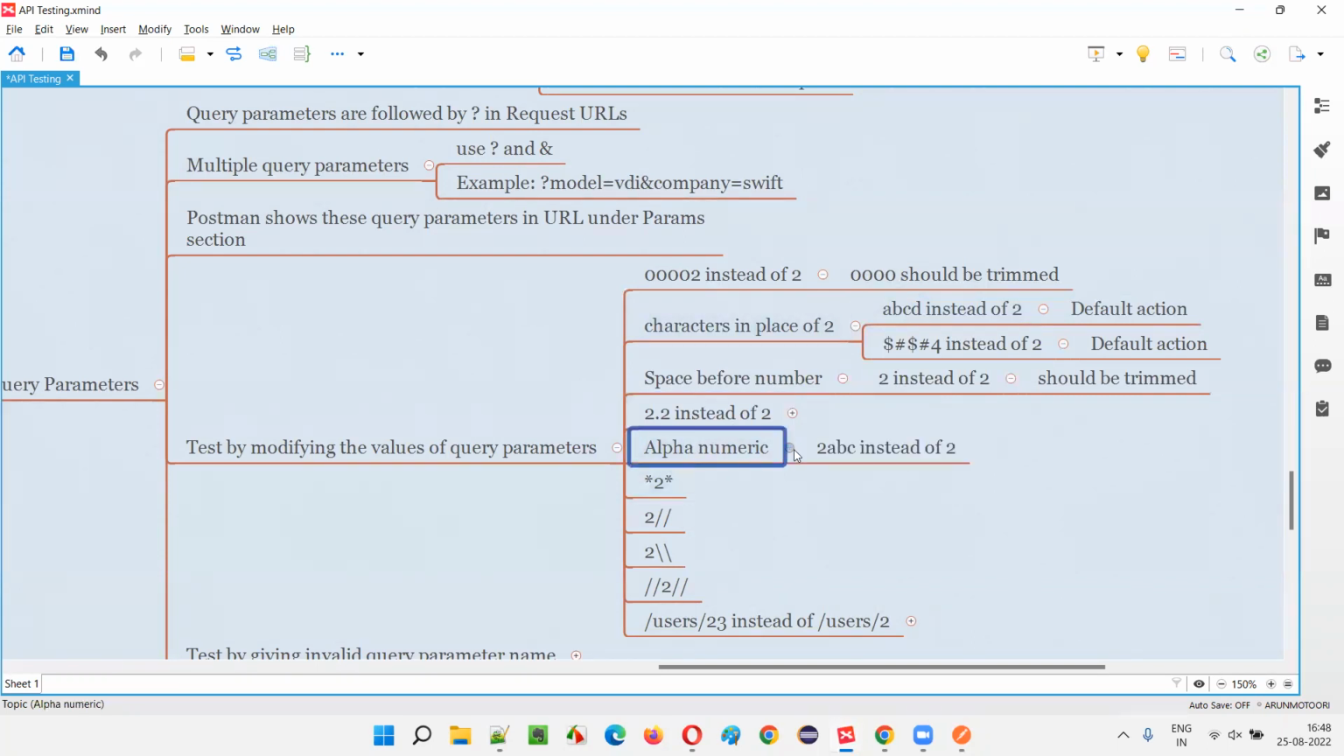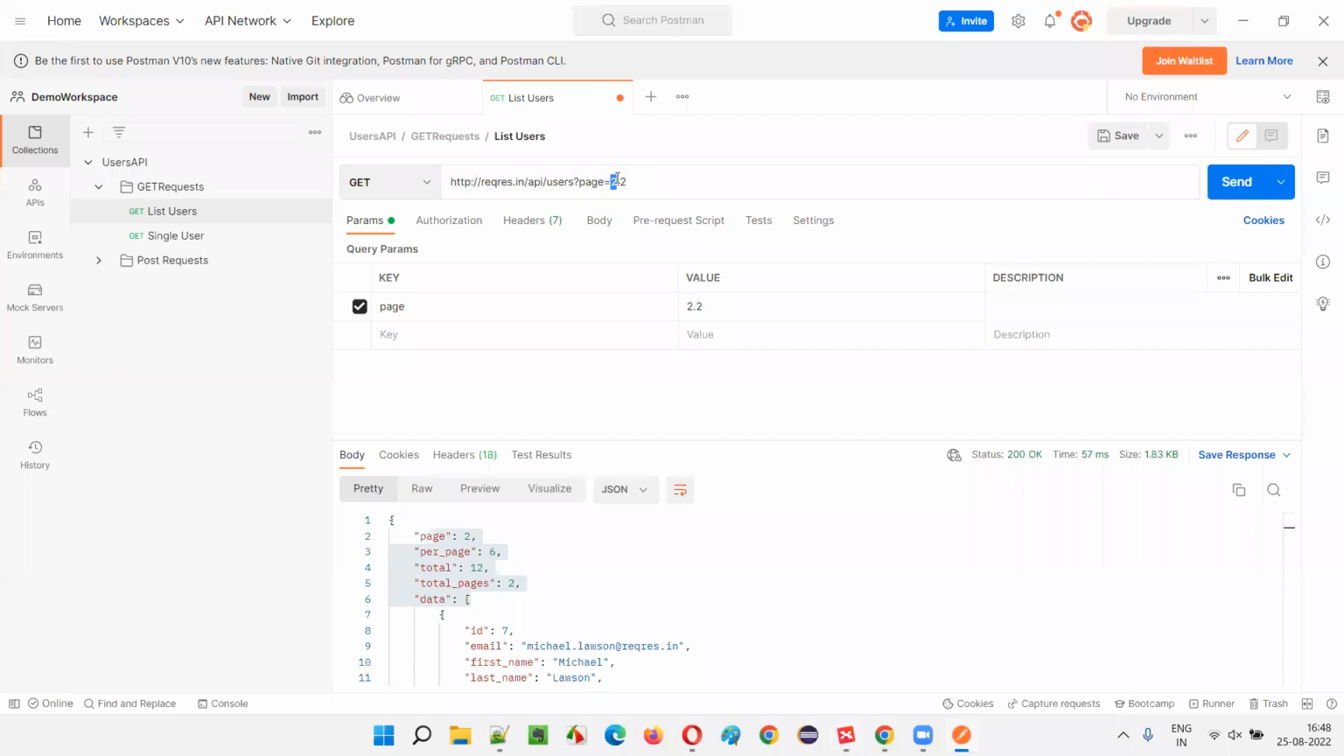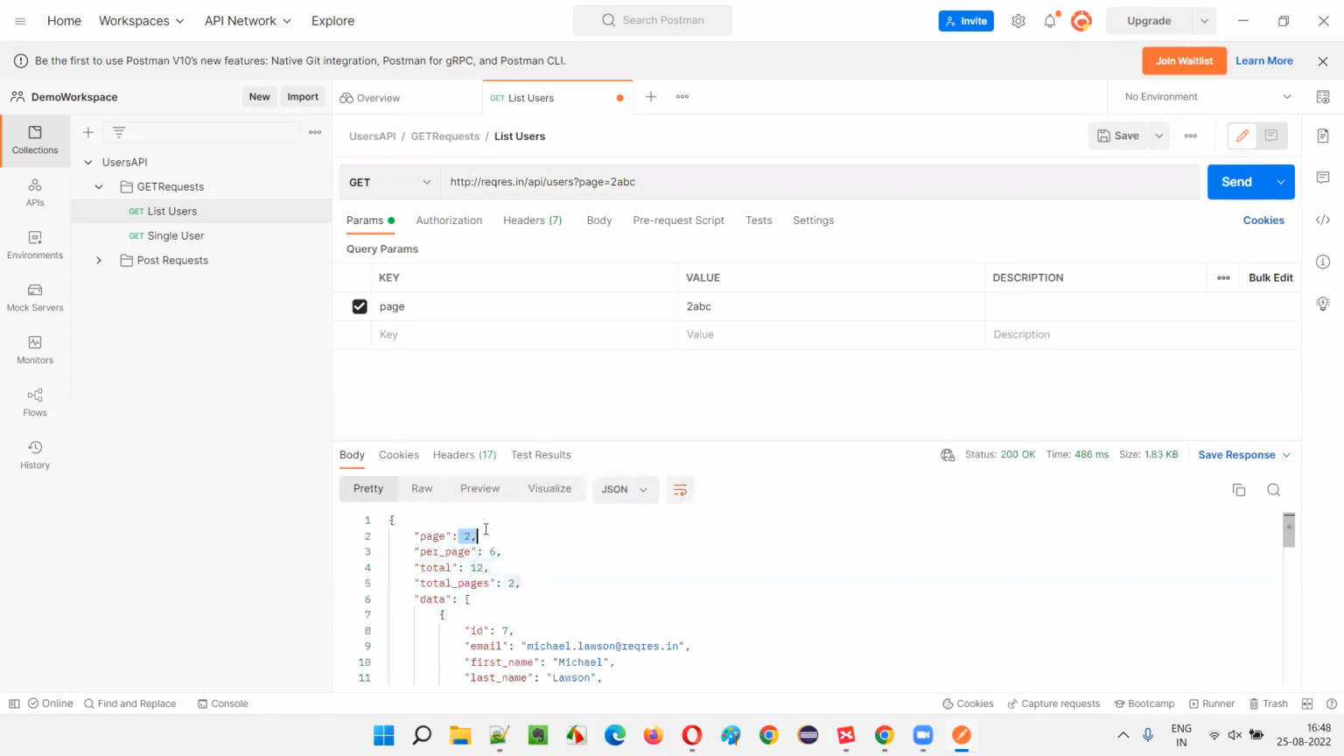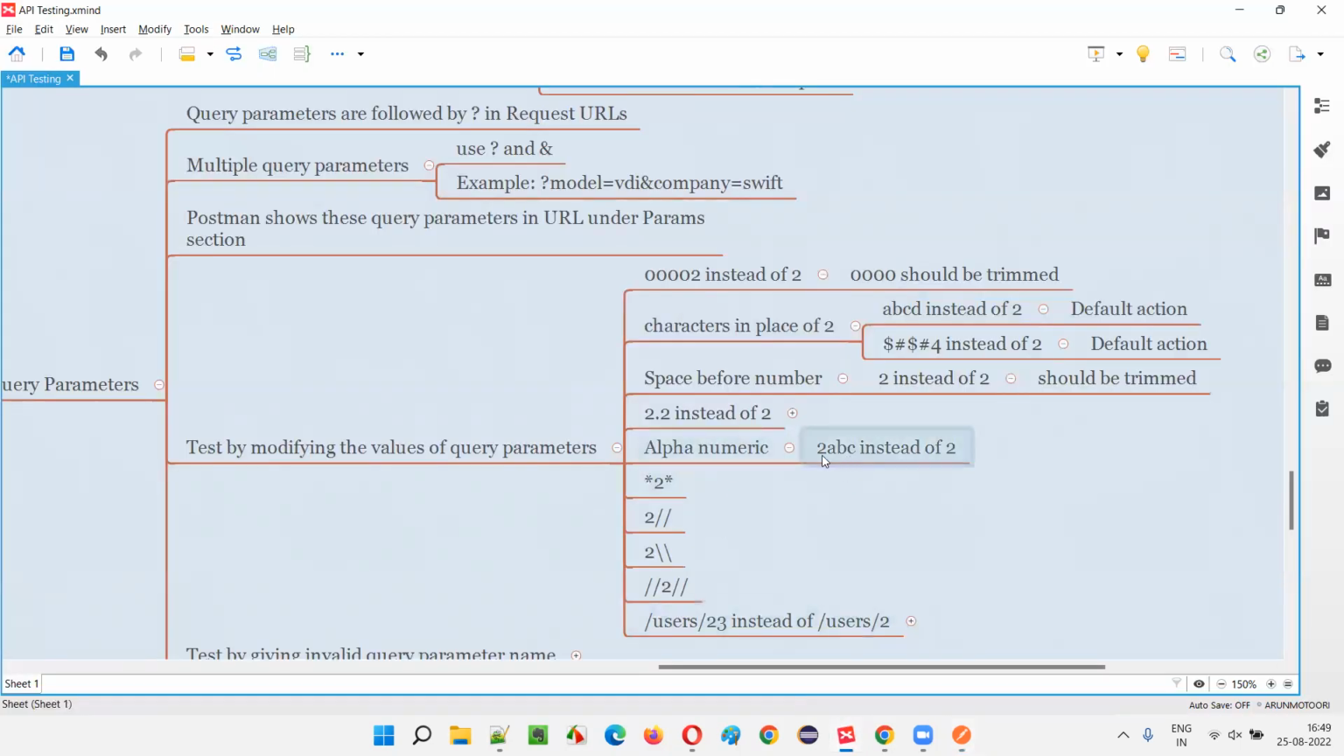Then alphanumeric. If you give alphanumeric, 2 ABC instead of 2, what will happen? Let's see. Here I'll give 2 ABC. Whether it will work or not, we can check. 2 ABC. It's working, guys. Surprisingly, it's working because once 2 is taken, they are not considering the remaining portion. Once page 2 is considered, whatever text comes after 2, they are ignoring. The developer has written the code in such a way that after the number, whatever text is there will be ignored.